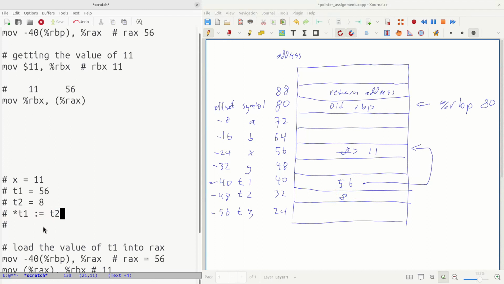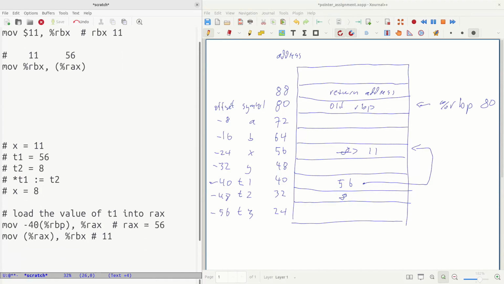Ah, yeah. So this isn't assigning T2. This is assigning the address associated with T1. So what's the state of the machine after? X will now equal 8. That's the state after this instruction. And so this is loading the address of T1 into something. But we actually want to do the opposite. We want to store to it. So what's the next instruction?